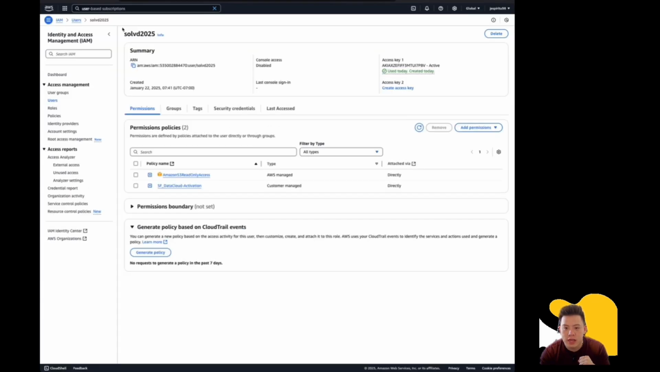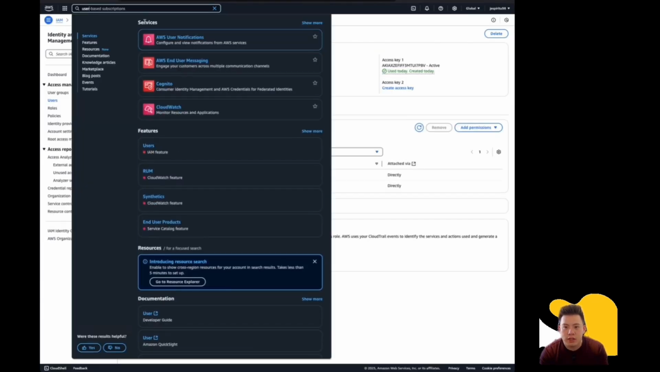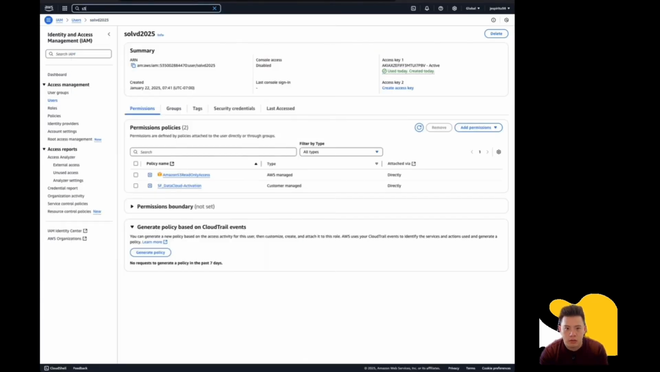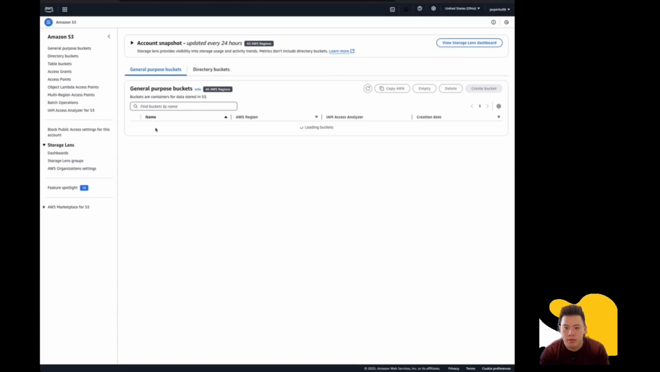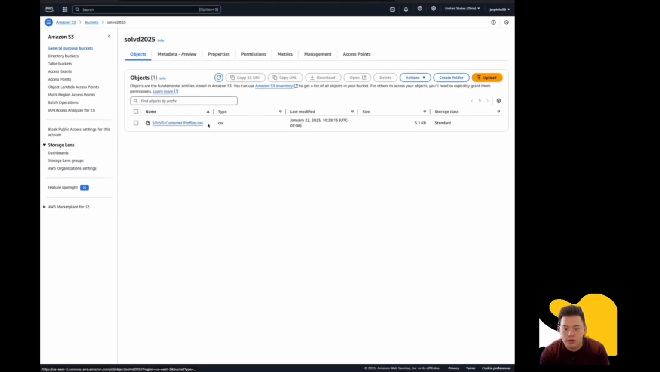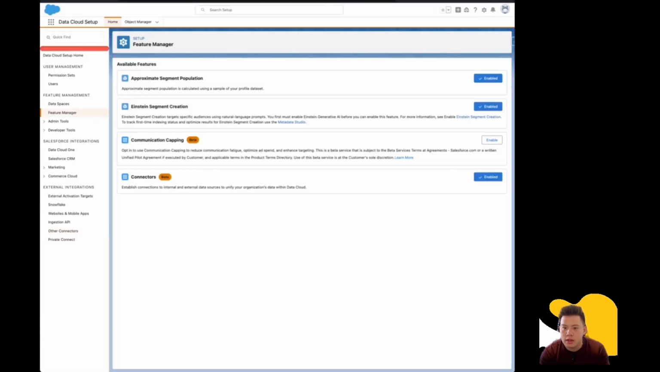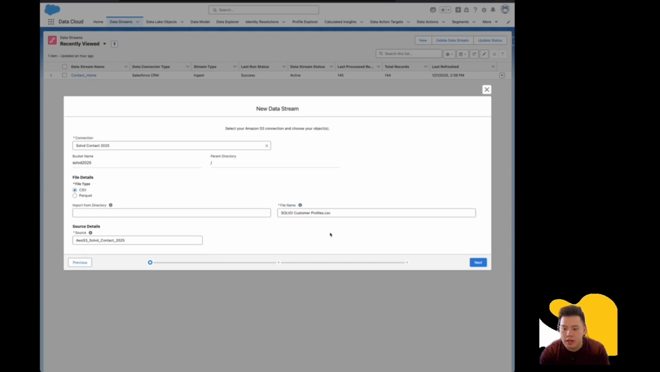So my file name, if I go back to the S3 bucket, should just be, I believe it's called customer profiles. As I go on here, I can take that, copy it, and then add the name here, and then go to the next.